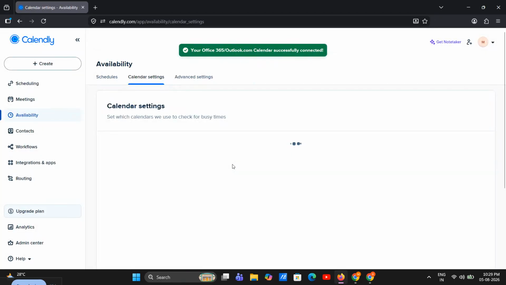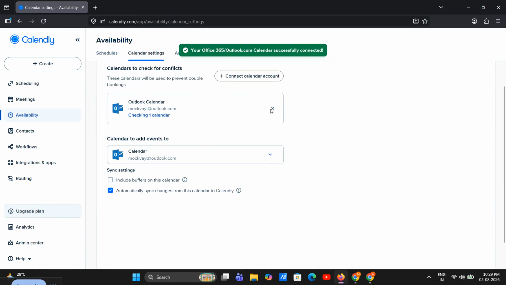This is where you grant Calendly access to the requested calendar information. These permissions are what allow Calendly to read your Outlook calendar for busy times and add new events when someone books a meeting with you. Review the permissions, and if everything looks correct, approve them so the connection can continue.